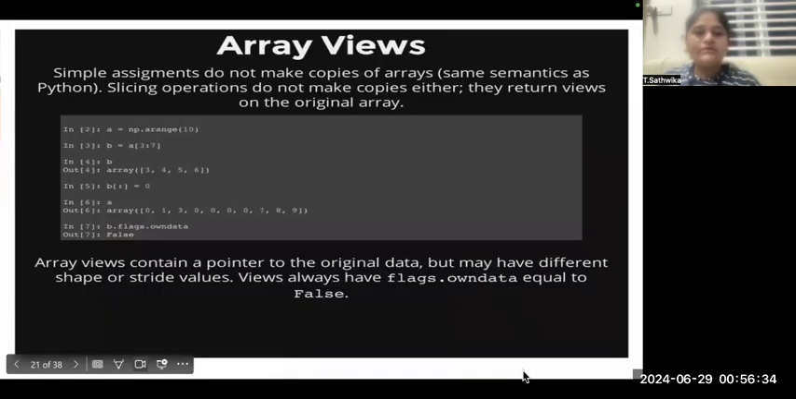Now array views. Simple assignments do not make copies of arrays, that is same semantics as Python. Slicing operations do not make copies either. They return views on the original array. And array views contain a pointer to the original data but may have different shape or stride values. Views always have flags, own data equal to false. And so let's try to implement this program.